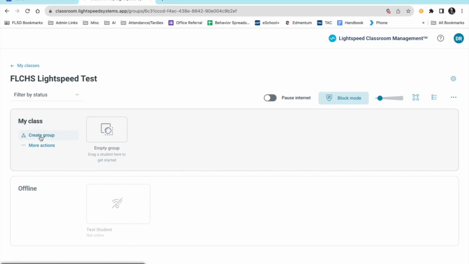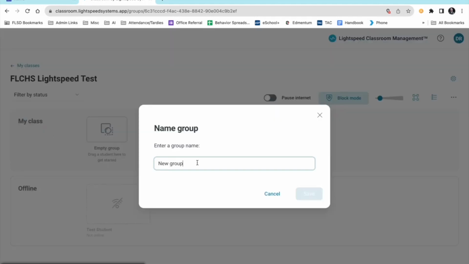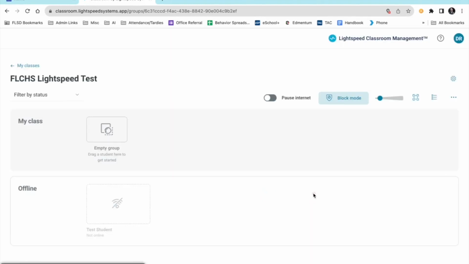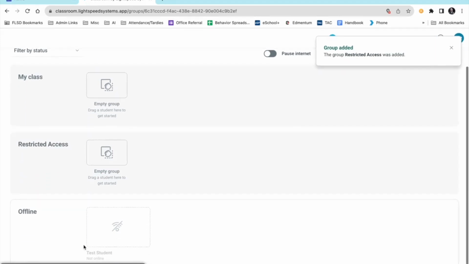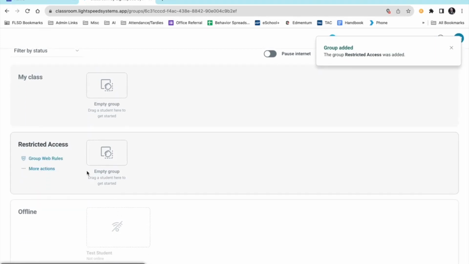Some other options you have are to create a group. So it applies this setting to the entire class, but let's say that there's a specific group of students that are having difficulty staying focused, or there's a website that you do not want them to access, or you want to lock them to specific ones. You're just creating this same option for a smaller group of students. You click create group, name the group, save.